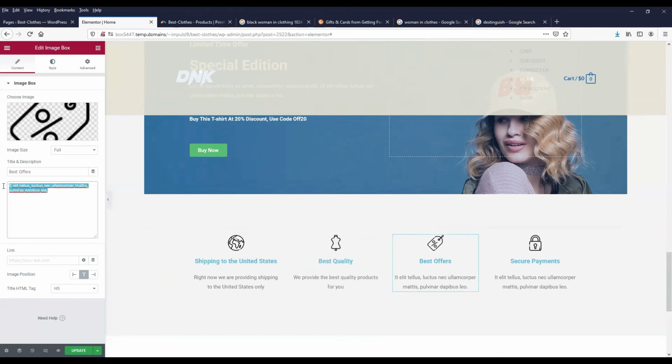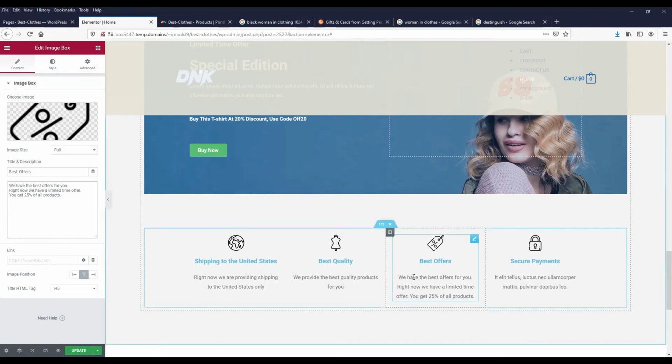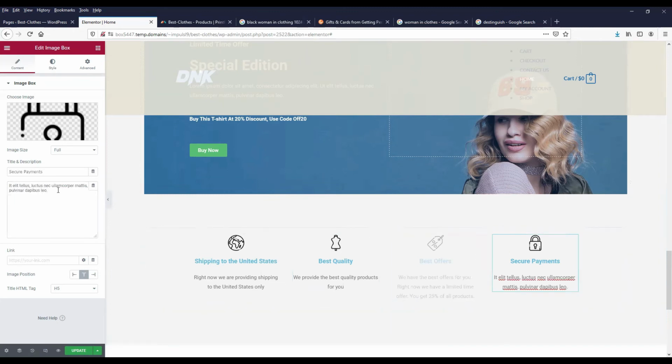This is just marketing text. All right, so we're giving you 25%, a limited time offer. You get 25% off all products. Your payments are safe and secure. Pay with PayPal. Click update.